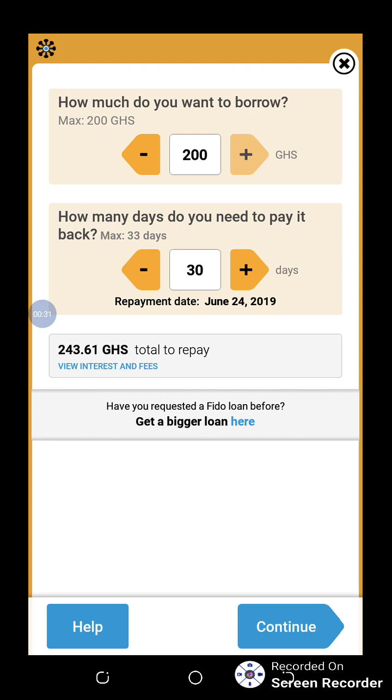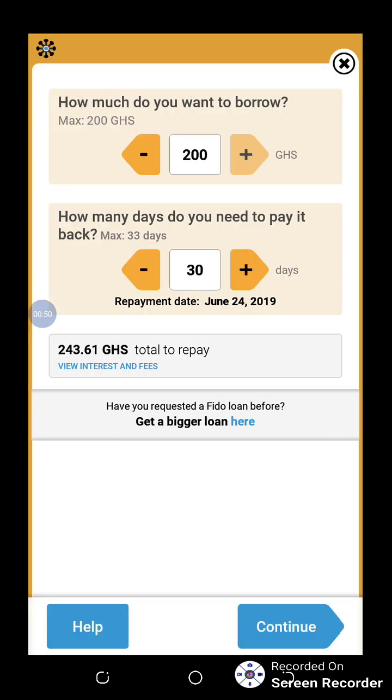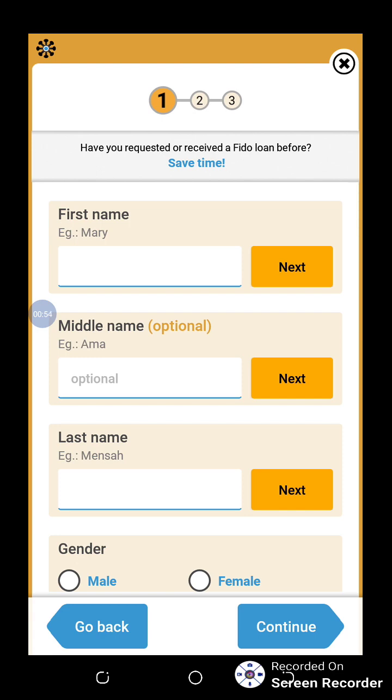But check the interest rates that you will be paying. Let's check the interest. A fee of 12 cedis and an interest of 31 cedis 61 pesewas, making 243 Ghana cedis 61 pesewas as the loan that you'll pay. Then you continue from here. You go to the first phase.